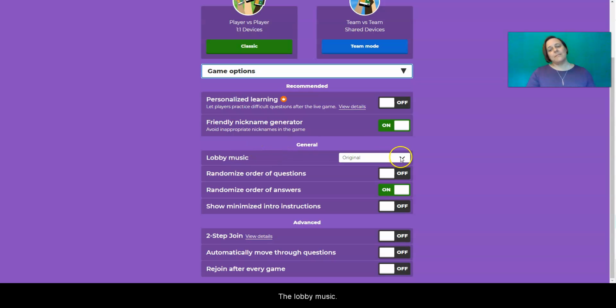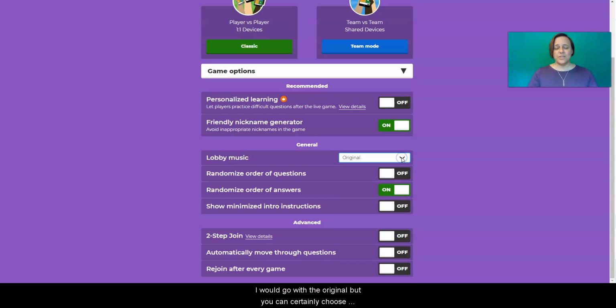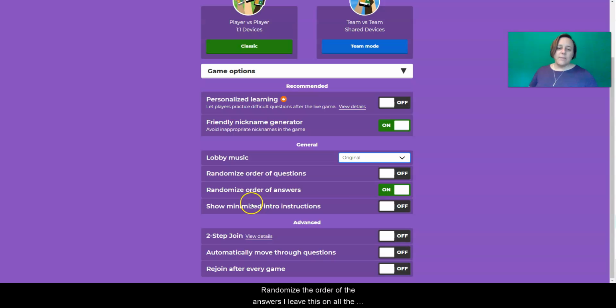The lobby music, I would go with the original, but you can certainly choose whichever thing you want. Randomize the order of questions if they're not in any particular order, kind of shuffles them up. Randomize the order of the answers. I leave this on all the time because then I can always make A, as I'm typing it, the right answer. And then I randomize it so it's not always just green, green, green, green, green. Minimize intro instructions, that's up to you.